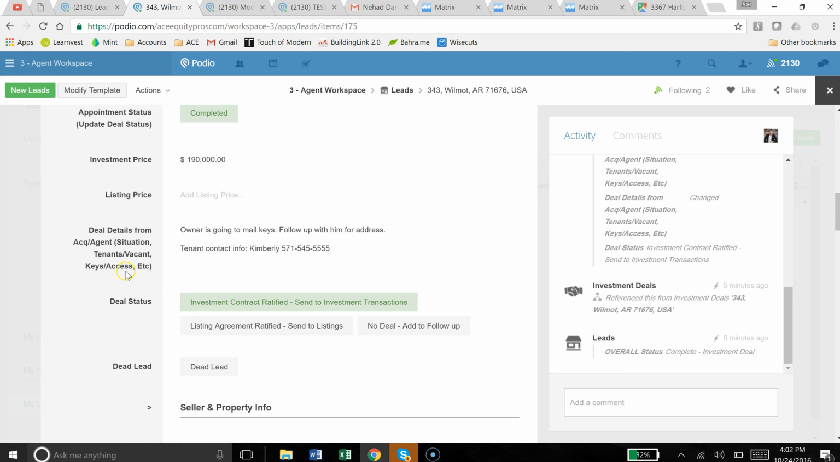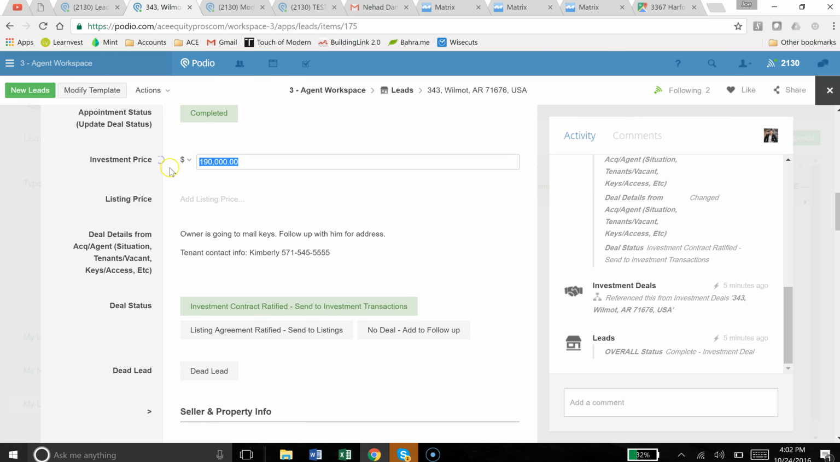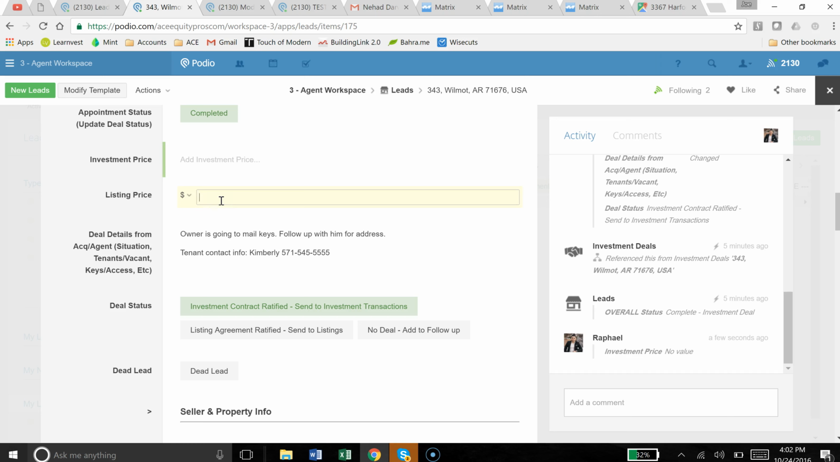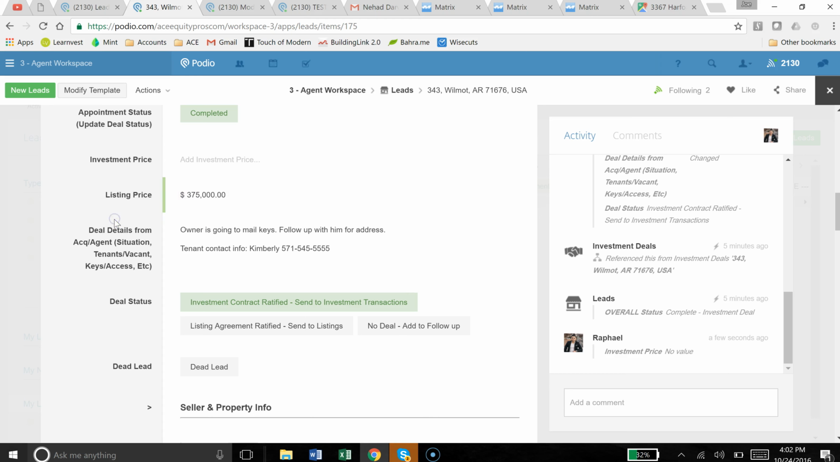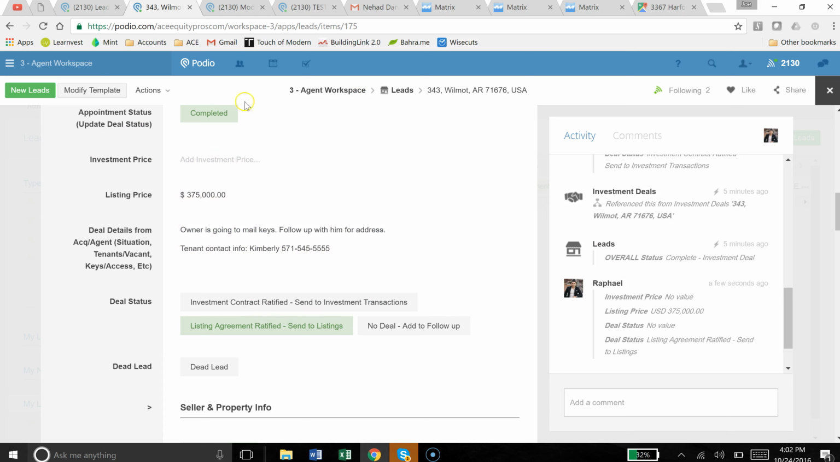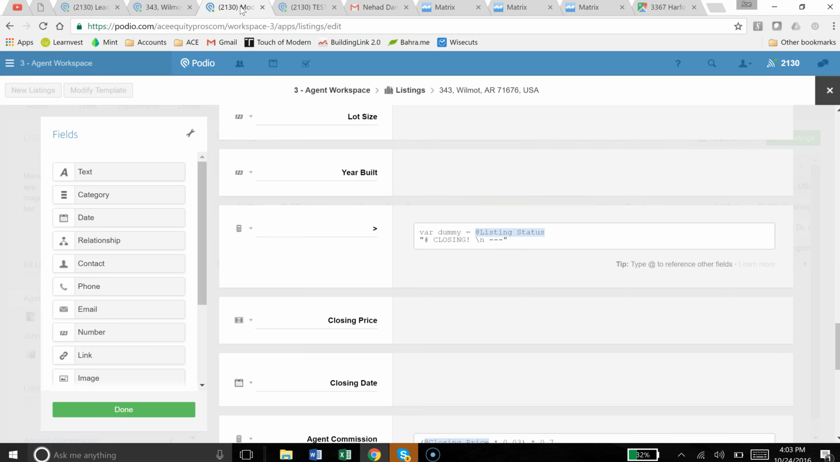So let's say the appointment is complete, but you got a listing. You're pretty much going to do the same exact thing, and you're going to do your listing price. And instead of clicking this, you're just going to click listing agreement, ratified, sent to listings.